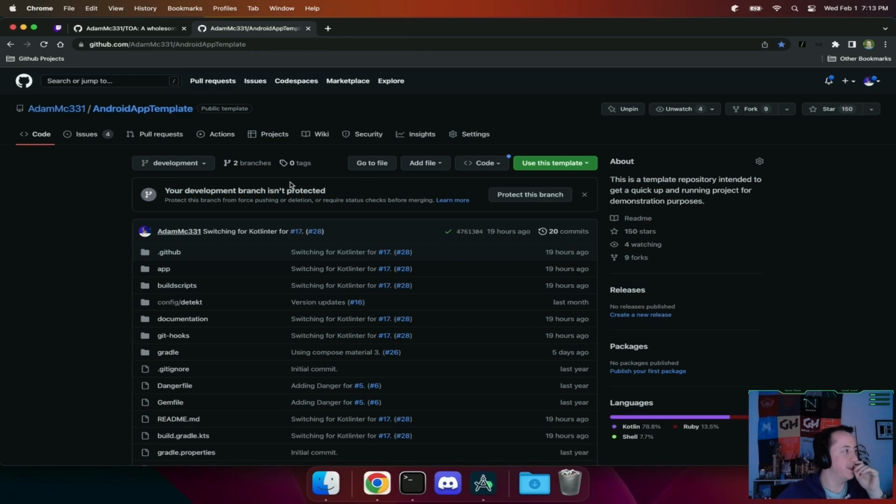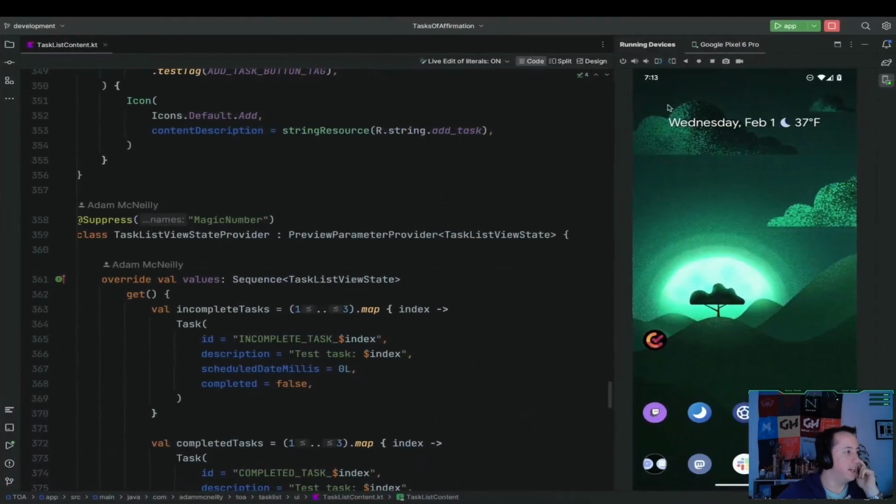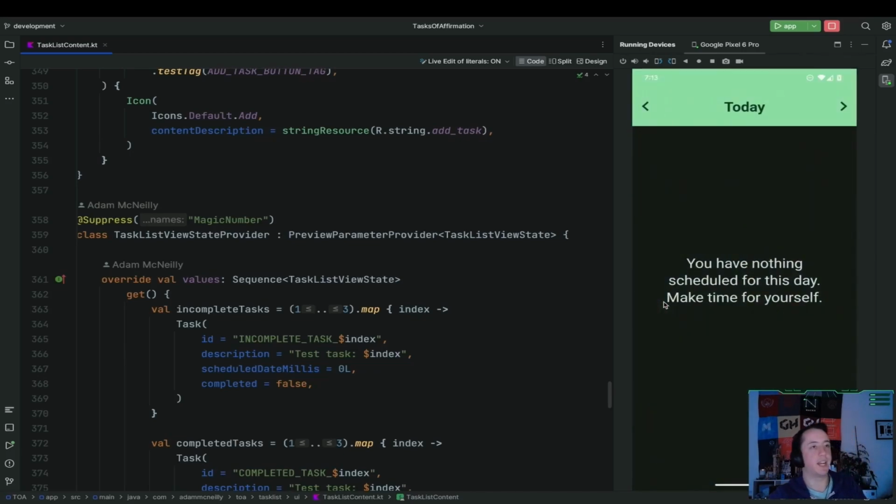What do I want to talk about today? I think we're going to work on, oops, I don't even have it running. I think we're going to work on the TOA app today. I had a couple ideas for this. The aspect ratio is a bit wide.